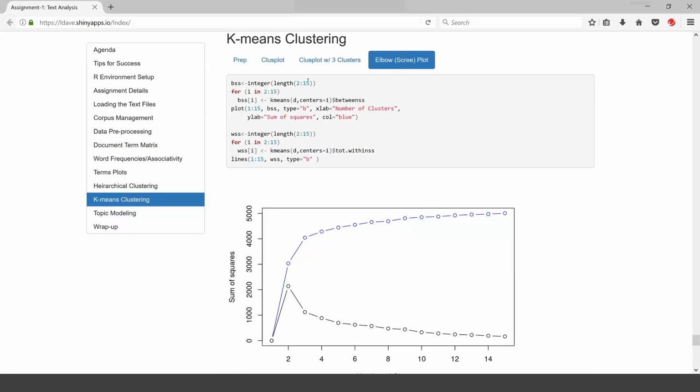You're just executing the k-means function, and then what you're going to plot is the between sum of squares. You can see this BSS, with the value of k on the horizontal axis and the sum of squares on the vertical axis. This blue graph is your between sum of squares that has been plotted. The typical way to find the ideal number of k is at the point of an elbow, like the elbow point here.